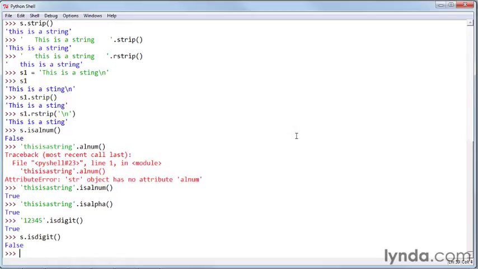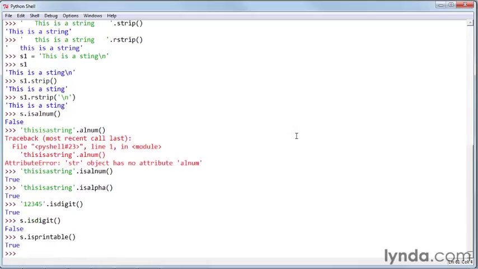And finally, there is isprintable, which checks to see if all the characters in the string are printable. So those are some of the most common and most popular methods that are available for the string class.